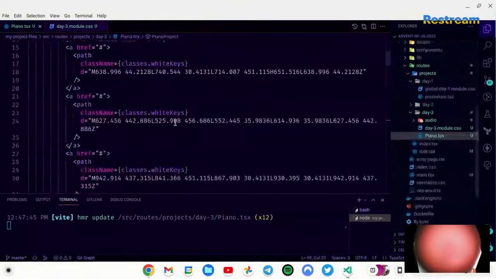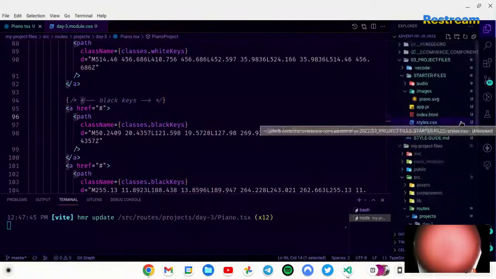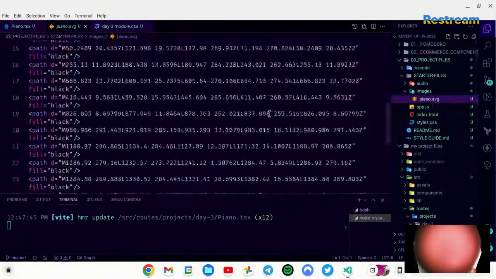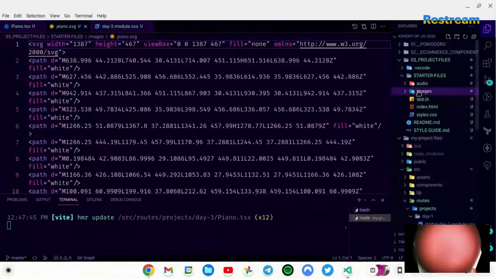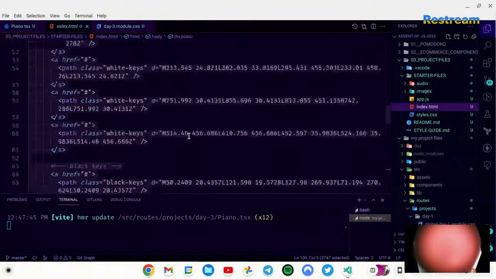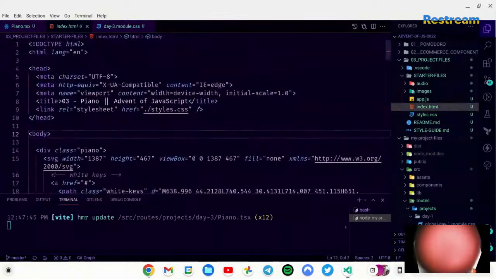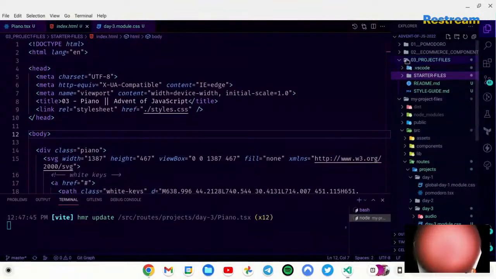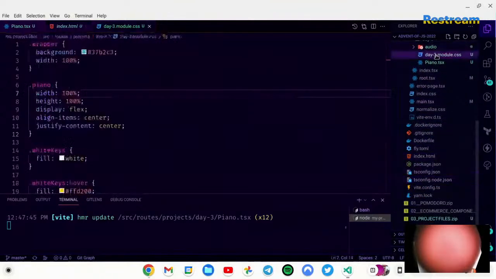Let's see. IMG. There is no image tag, so I'm not sure what this image is supposed to be for. But then let's forget about it because it's not also referenced here. So for now, I think probably it is the full piano and how it looks like. Okay, so I think we have everything we need from the starter file.